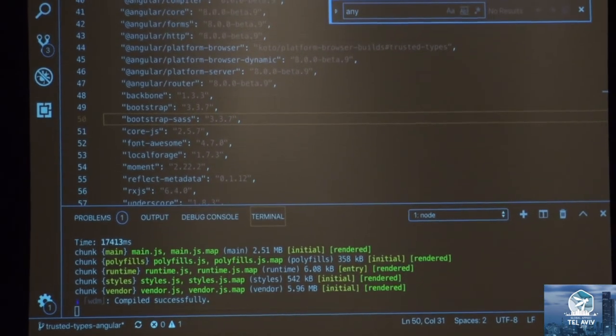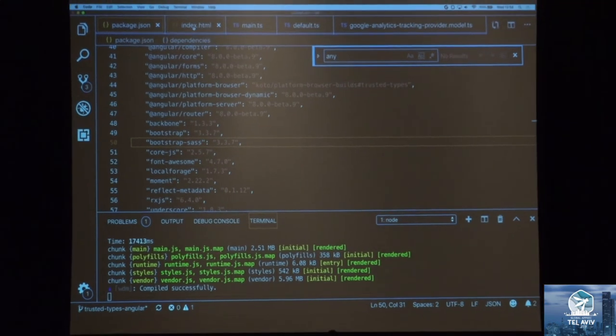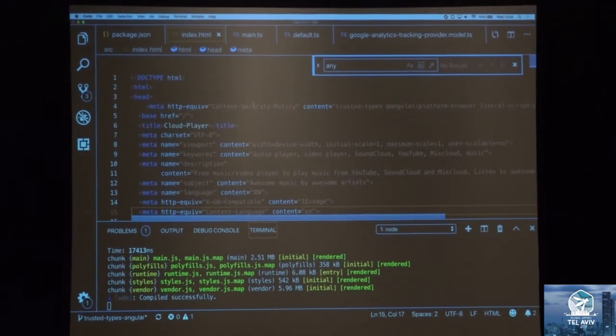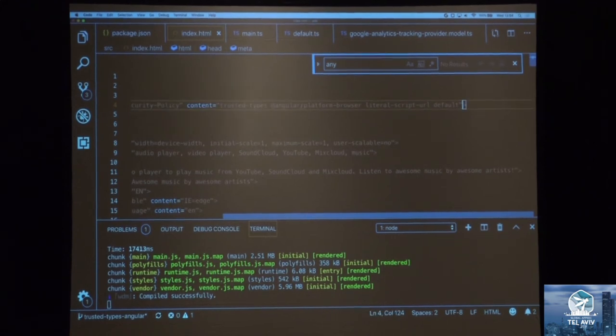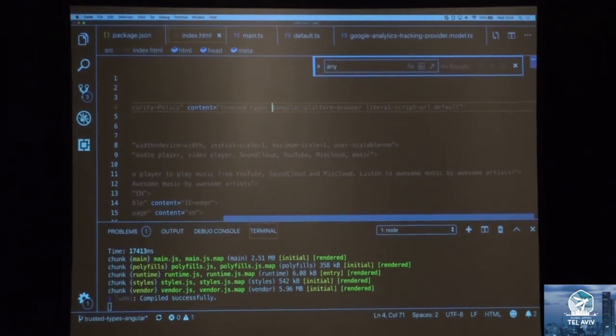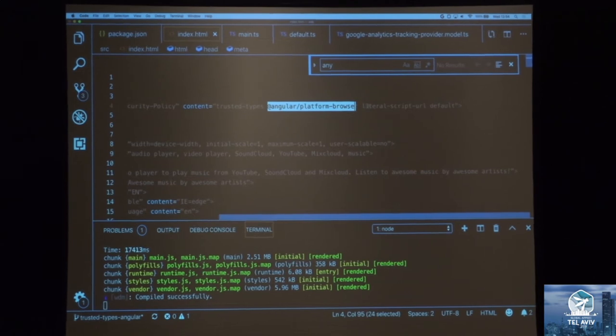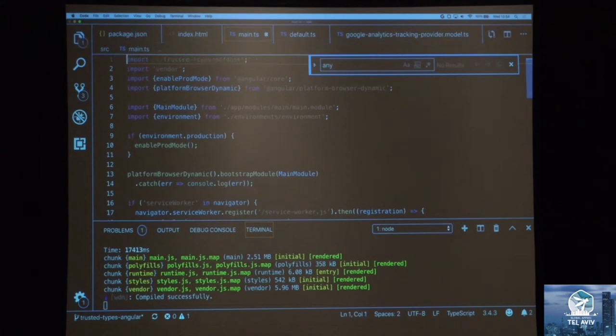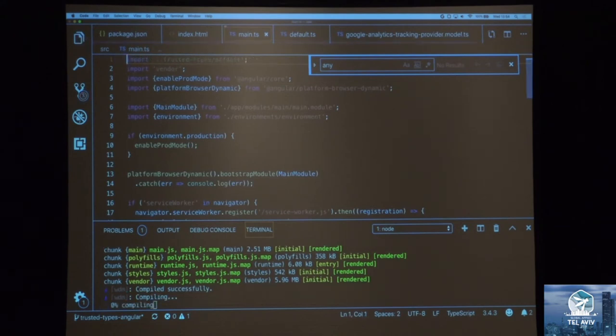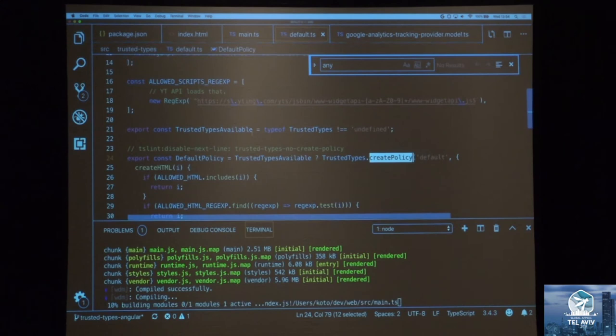The reason why this assignment failed is because we enforced the trusted types, allowing only three policies for this particular application: the one that Angular uses, the one that I will talk about later, and the default policy which I will enable right now. So let's enable this, and the application will recompile in the meantime. And let's look at the default policy.